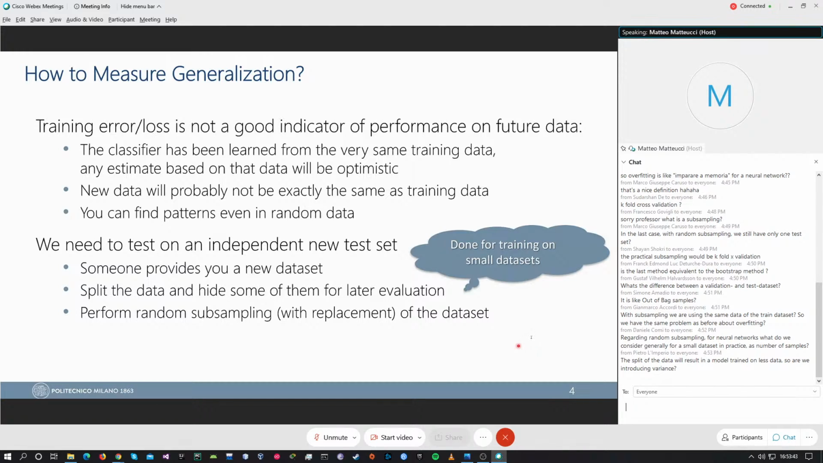With subsampling, are we using the same data of the training? Yes. So we have the same problem about overfitting. Correct. It is a bias estimate. Regarding random subsampling for a neural network, what do we consider generally for a small data set in practice? So the bootstrap, which is the random subsampling, is done for a data set with less than 100 instances. I mean, if it has more than 100 instances, there are other ways to proceed.